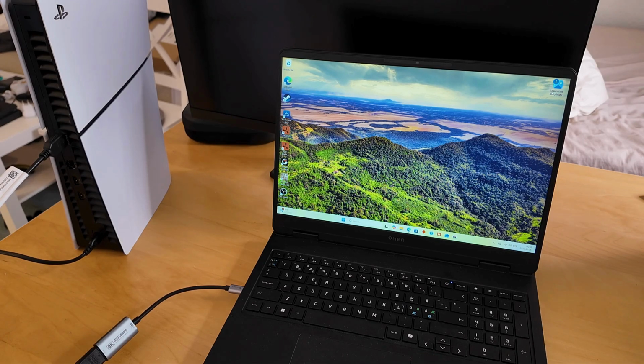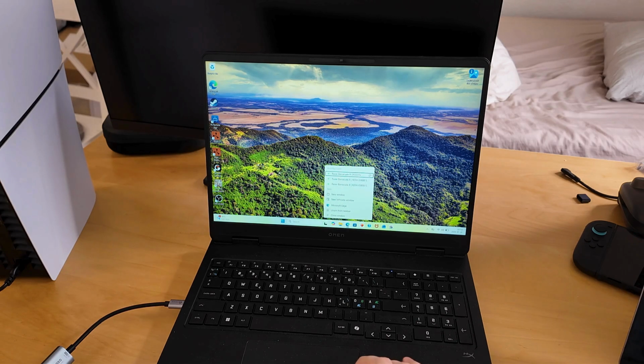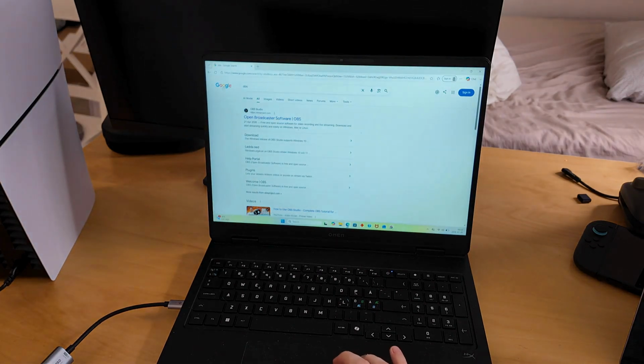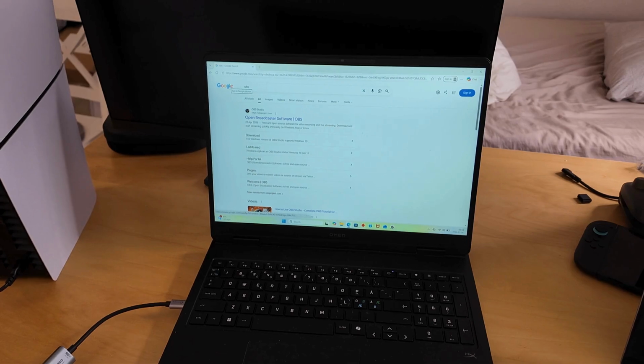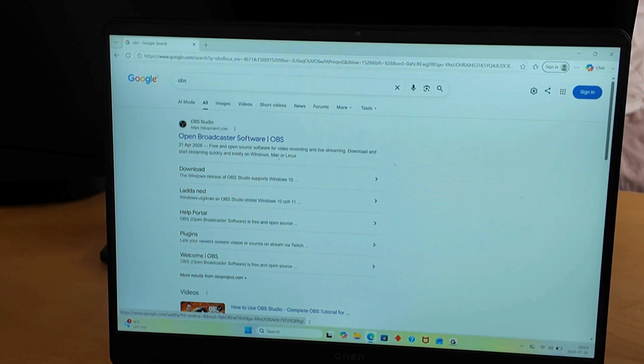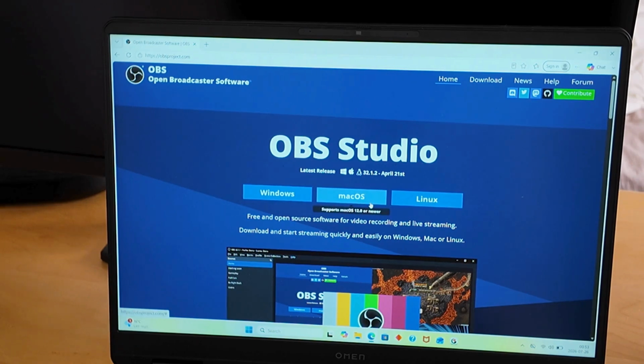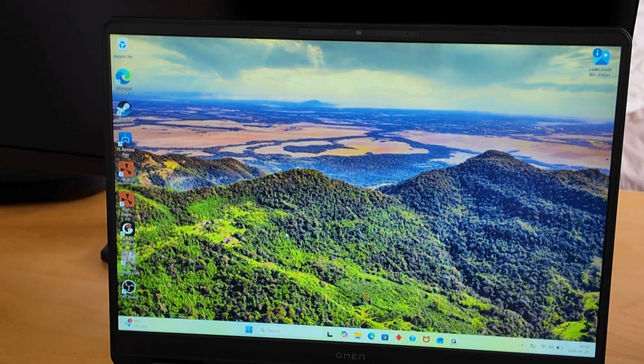Once I have done so, there are a couple more things that we need to do. One of them is that we need to get OBS. If you go to Google and zoom in a little bit, you have to search for OBS and get OBS Studio for your Windows, Linux or Mac, depending on what you're using, of course. Once you have gotten it, you can open up OBS Studio.